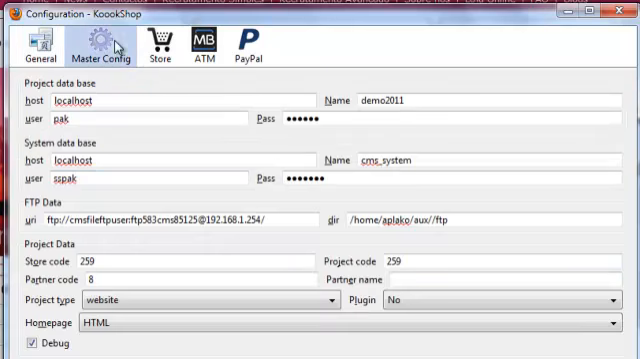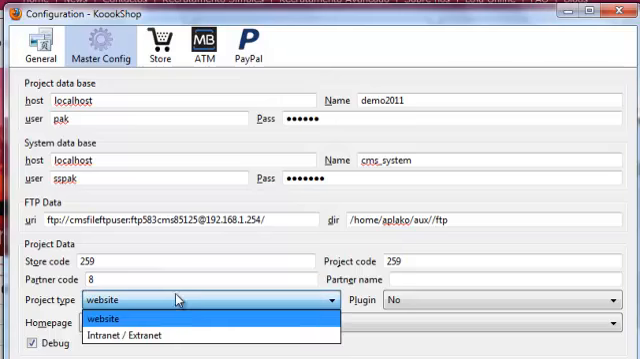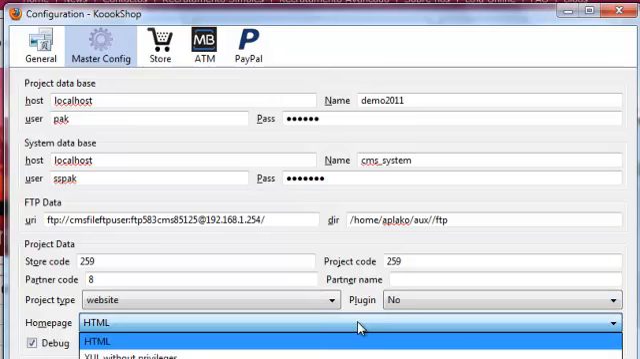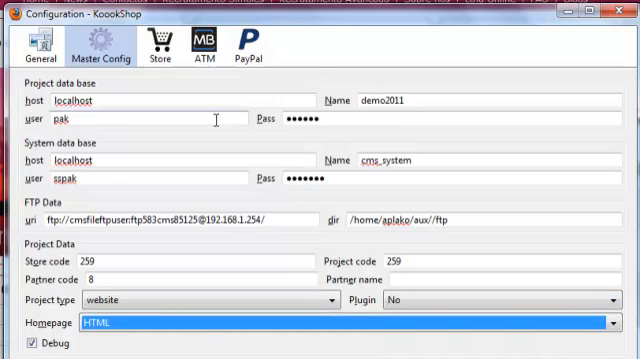Here we find the technical settings of the project, namely project and system database, as well as which users and passwords have access to those databases. Here, the FTP and project data can also be edited. On the project data, it is possible to set the codes for store, partner, project, but also to define if the project is a website or an intranet, extranet, if it has plugins, and the type of home page.